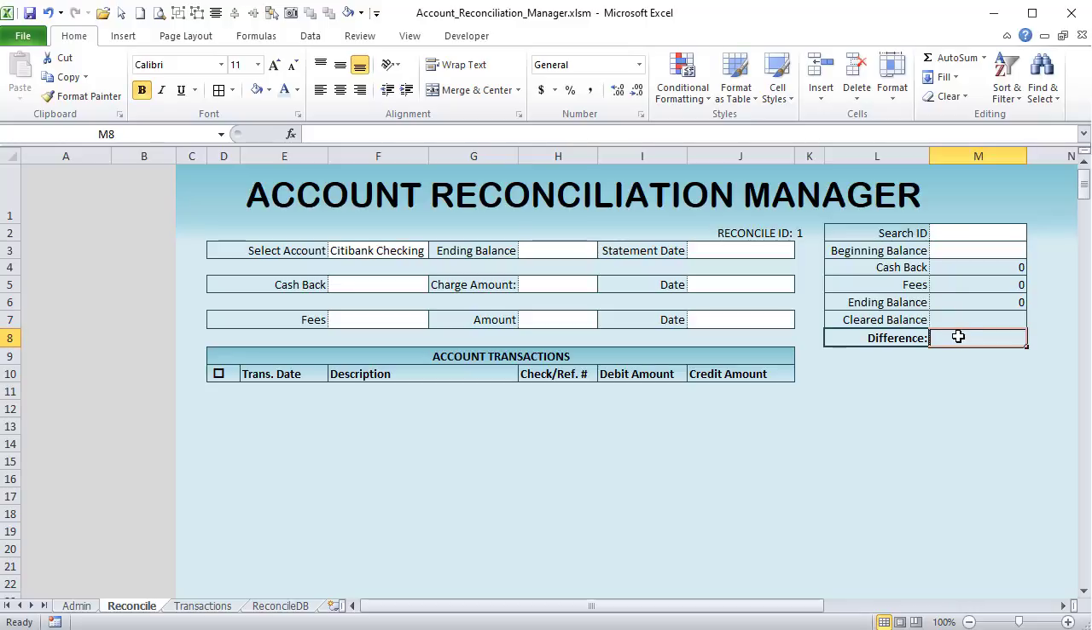And then the difference basically is the difference between the ending balance and the cleared balance. So that's just a formula. But what I do want to do is round that off. So we'll go over this formula soon, and then we're going to enter the search ID. So that's pretty much it for that. Now all we need to do is add some button sets and some conditional formatting, and we're going to be good to go. Okay, but here, let's see, we've got to add some more information here.